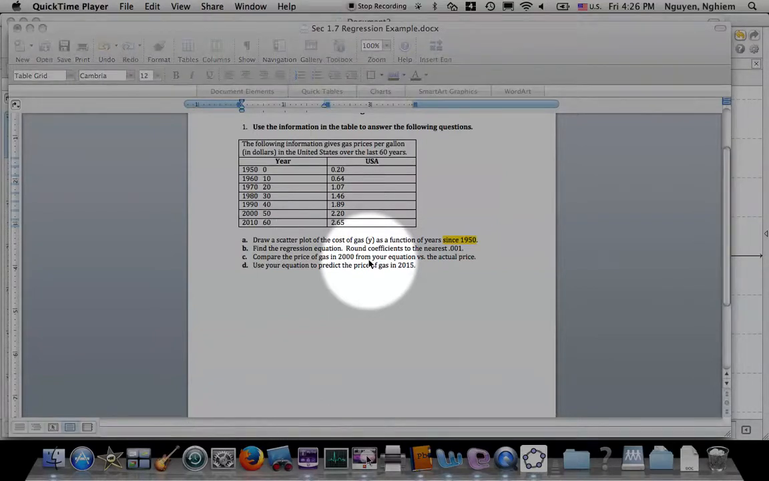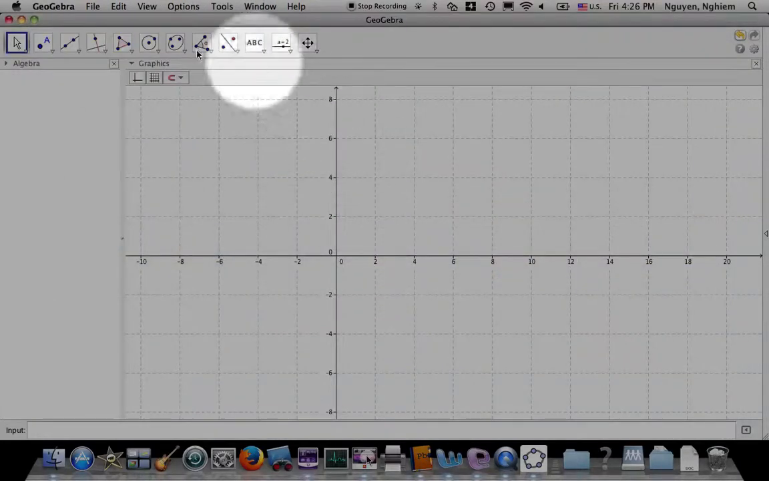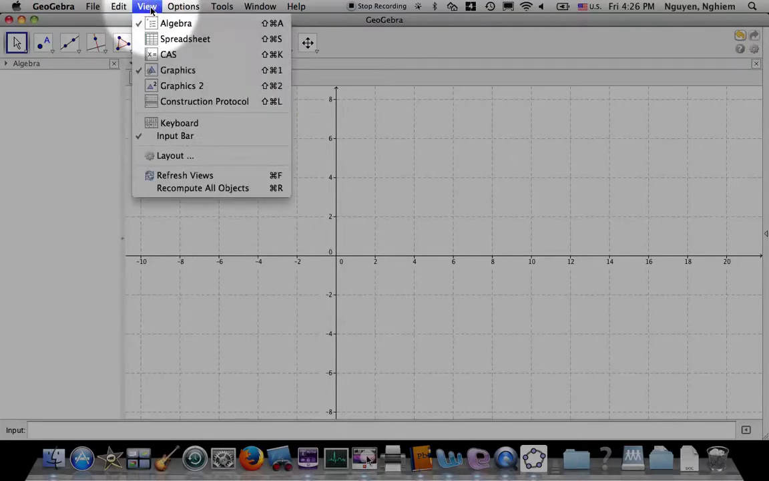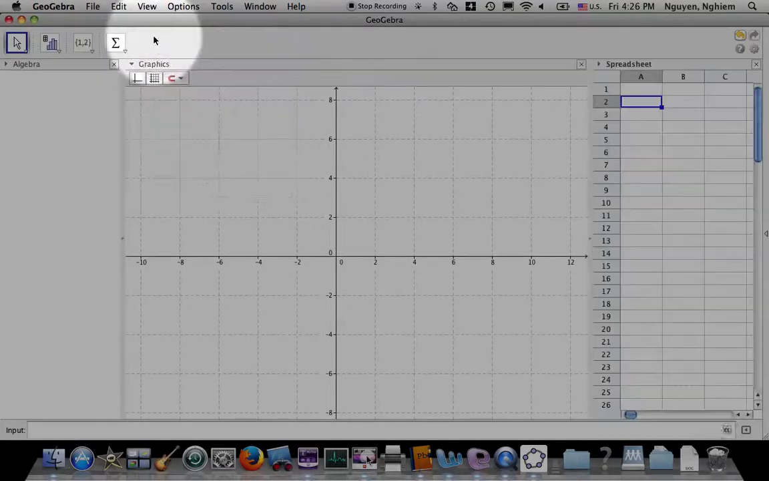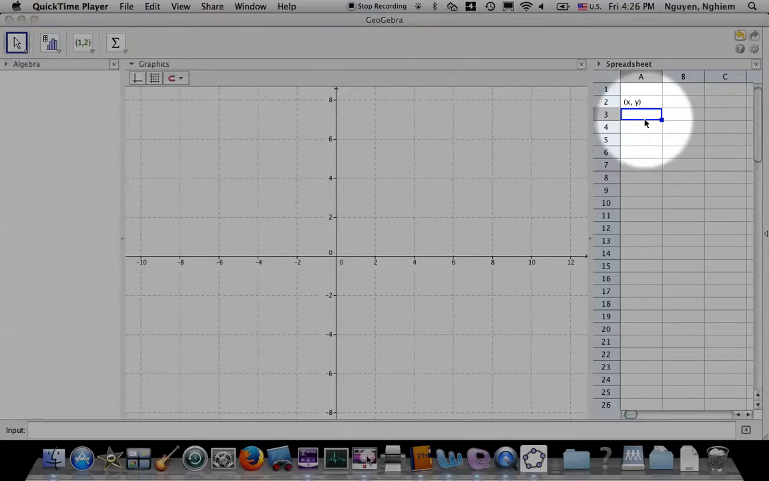So in GeoGebra, if you open up, it should look similar to mine. It might not look exactly like it, but you should have a graphics view here. You probably have some axes here. And go into View, click on Spreadsheet, and you can see it's kind of like a mini Microsoft Excel version that shows up. And you're going to type parentheses, X, comma, space, Y, parentheses. And when you do that, it basically tells GeoGebra that you're about to plot points. And now you can just plot the points in a similar way.